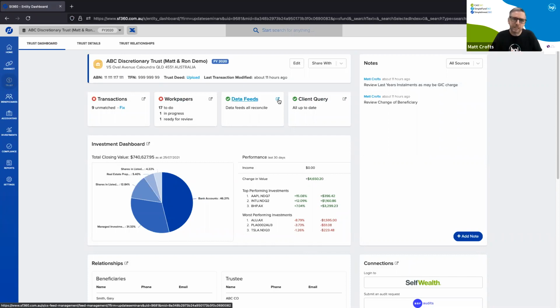As Ron mentioned, we've got the same powerful data feeds, over 300. We're the only ones with registry integration with all 3 providers, Computershare, Link, and the third one escapes me. Ron, help me out.